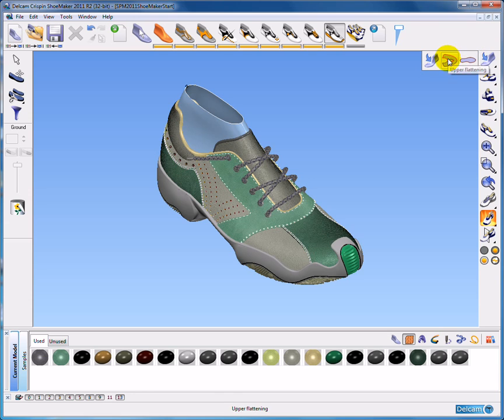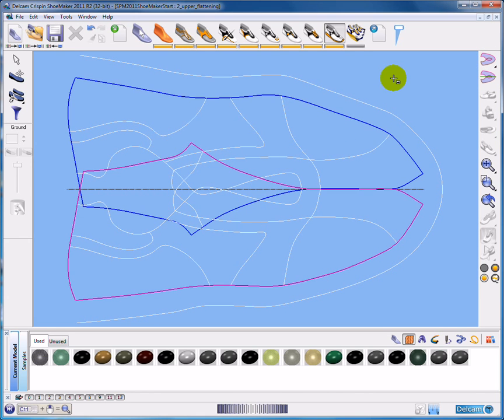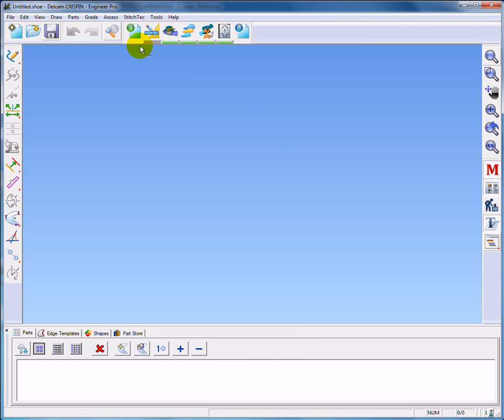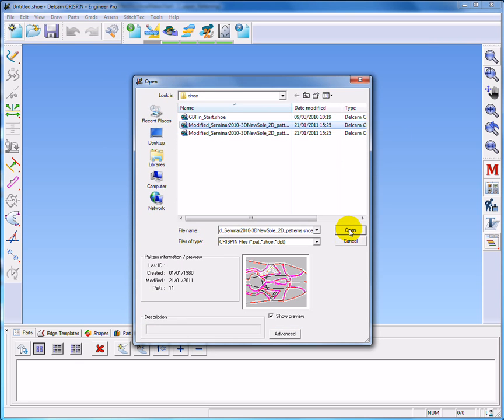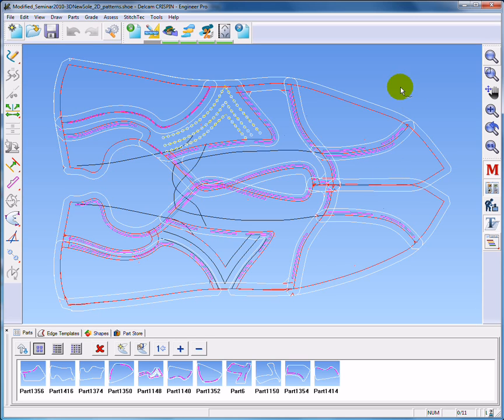And finally, if I just return to the flattening view, you can see in the 2D flattening view that all of the curves we sketched to create the pieces of the shoe are automatically flattened because the flattening is stored with the last. When we save this design from ShoeMaker, we save it in a format which is common to all Crispin products. So here I now have jumped over to Crispin Engineer Pro, and I'm going to open my design created in ShoeMaker. It's the same single file format, and you can see in Engineer automatically all of the shoe pieces that I've created are automatically transferred to Crispin Engineer Pro, and if I've applied treatments to the edges of the 3D pieces as I've created them in ShoeMaker, those treatments are automatically carried over to Engineer as well.